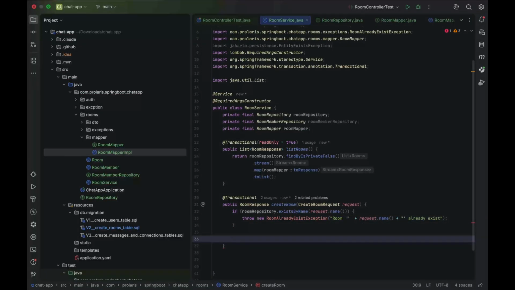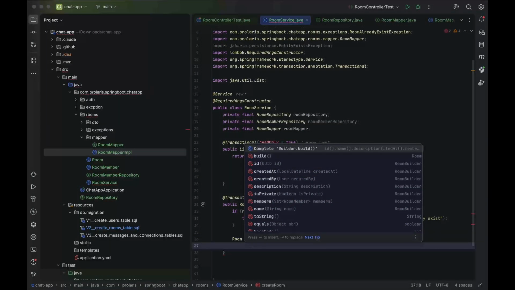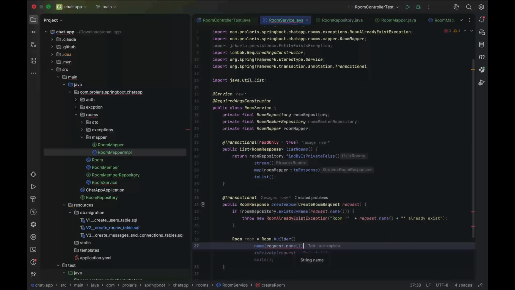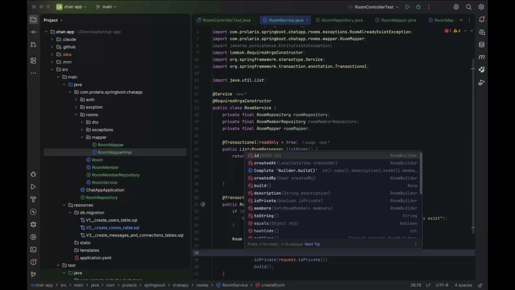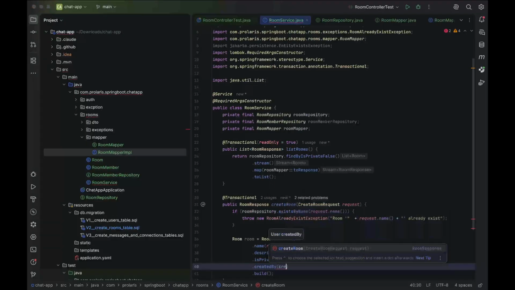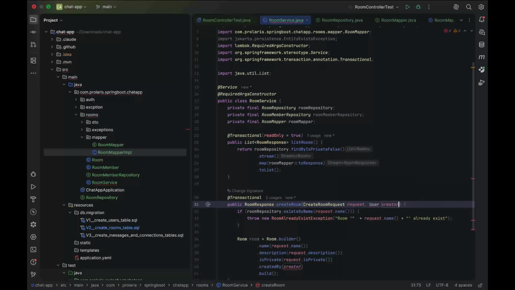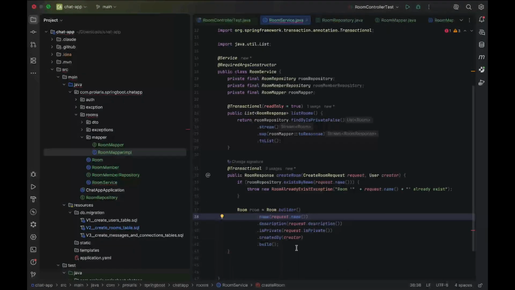Great. If we pass that without the exception, which means we don't have the room, we will create it. So Room, we will create the new room using the builder pattern. So Room.builder, first start with the name. The name will be request.name, the private will be private, the description will be request.description. And for the createdBy, we need to use the creator, which will be a user, which we'll add as an argument. So User creator. Great. Now let's import the User.